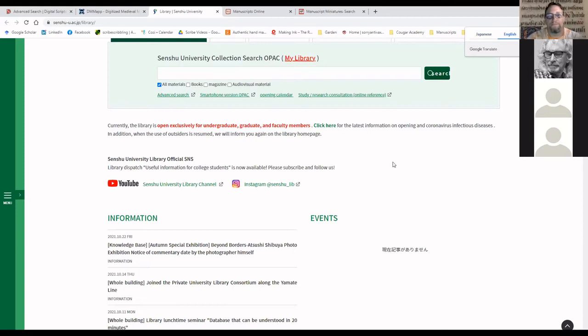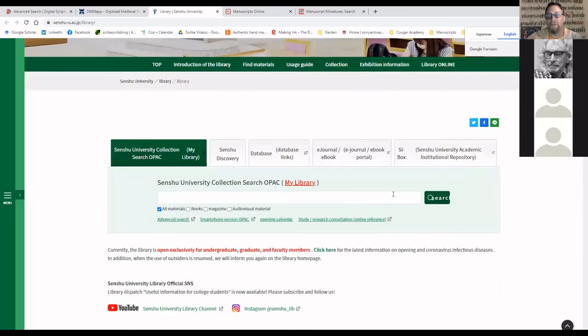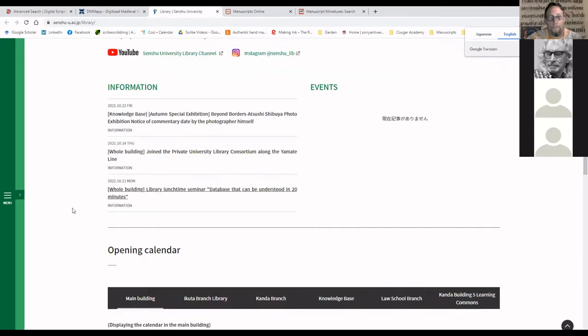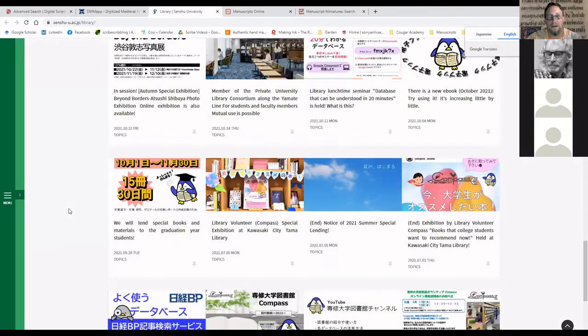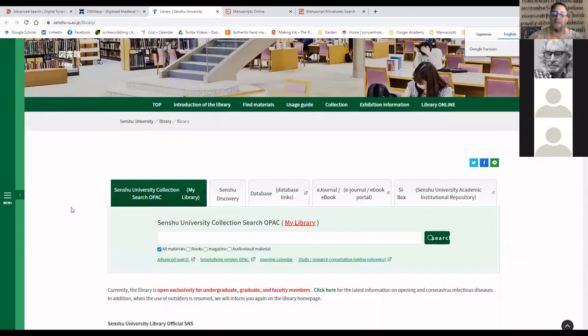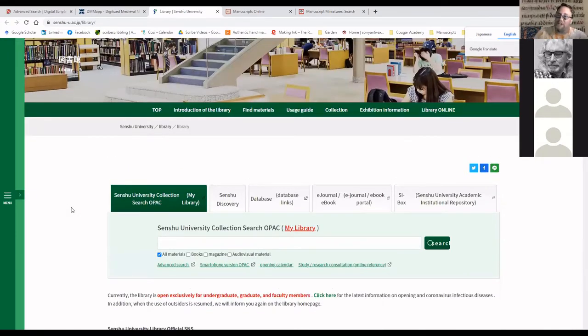All right. And it's open exclusively for undergraduate and faculty members, which means you might not be able to get in. And sometimes you can. Yeah, we're not getting in. Okay. And sometimes this happens. And that's one of the limitations of this. Yes, they have it, but it doesn't necessarily always mean you can get into it. So we'll zoom back out.